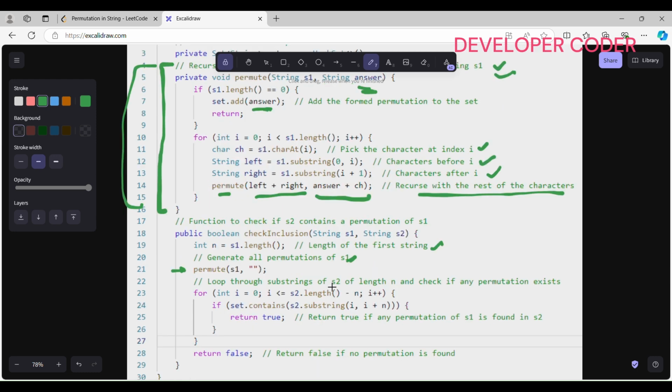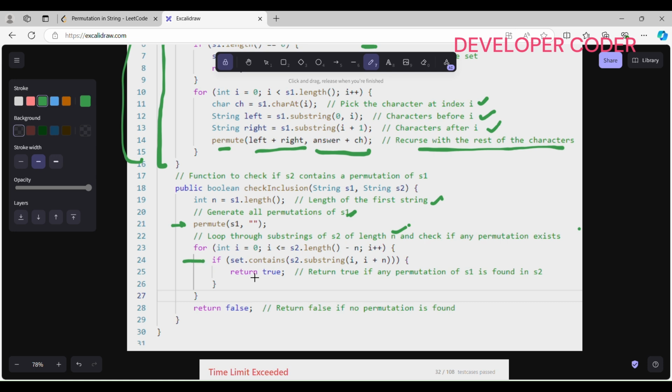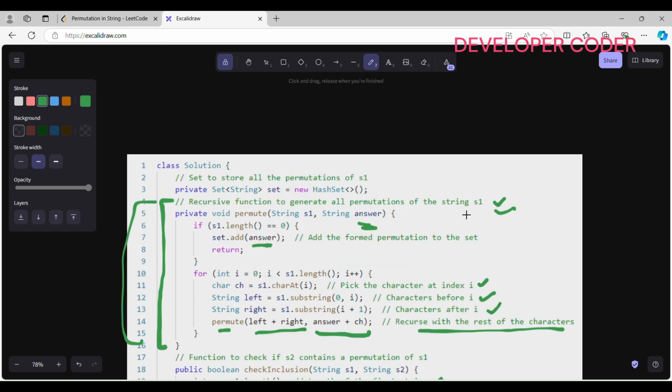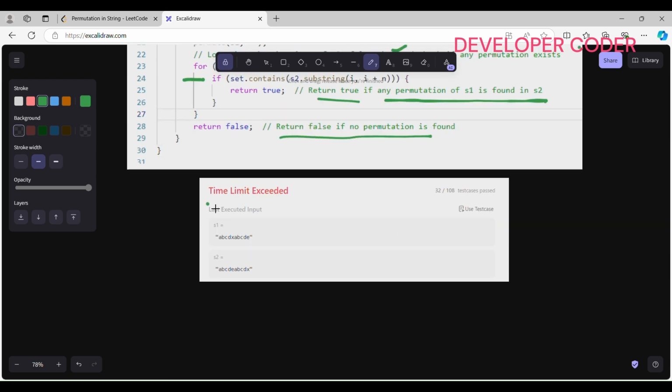Then I looped through the substrings of S2 of the particular length n and checked if any permutation exists. So here I was just checking if my set contains that particular substring, and returning true if any permutation of S1 is found in S2, otherwise I'm returning false. So this is one way, using this brute force. I was getting a time limit exceeded error.